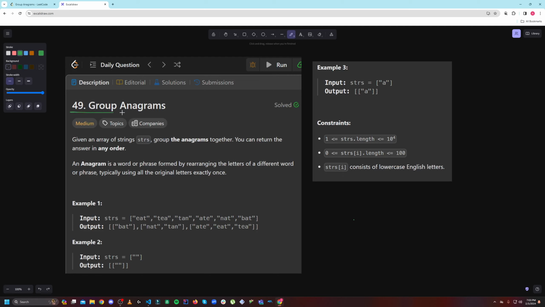In this video we're going to be working on group anagrams. In this problem you're given an array of strings and you want to group the anagrams together. You can return the answer in any order. An anagram is a word or phrase formed by rearranging the letters of a different word or phrase, typically using all the original letters exactly once.